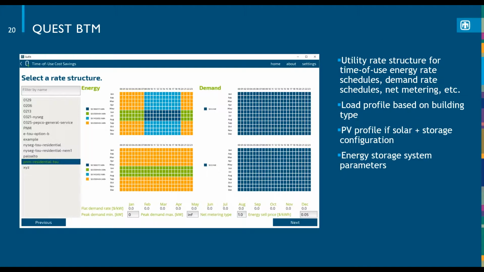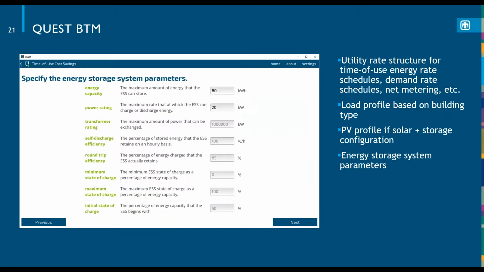Like with QuEST valuation, QuEST BTM also provides a wizard to step you through the analysis setup. You will select a rate structure from your data bank. And here we have a summary describing the selected rate structure, including time of use rates and schedule for energy and demand. Likewise, you will provide parameter values for the energy storage system, such as energy capacity and power rating.